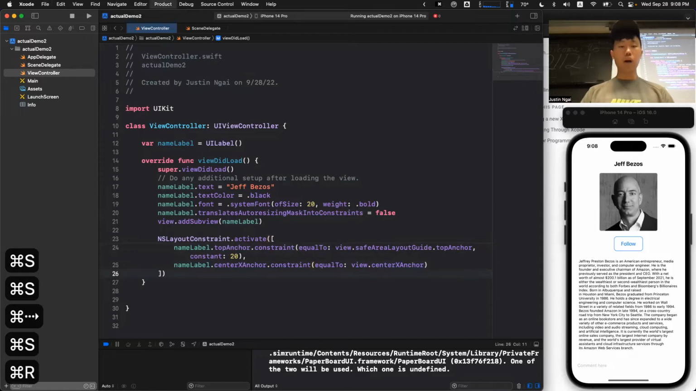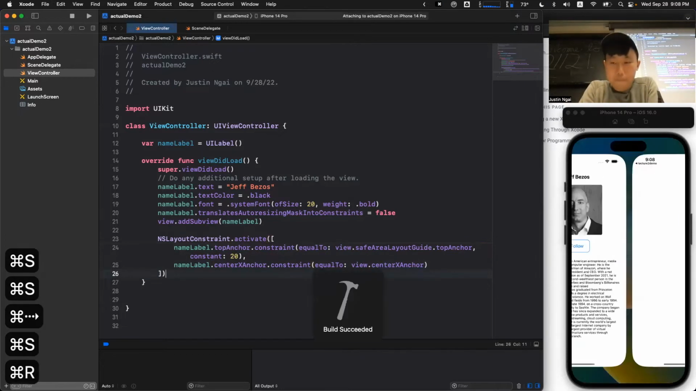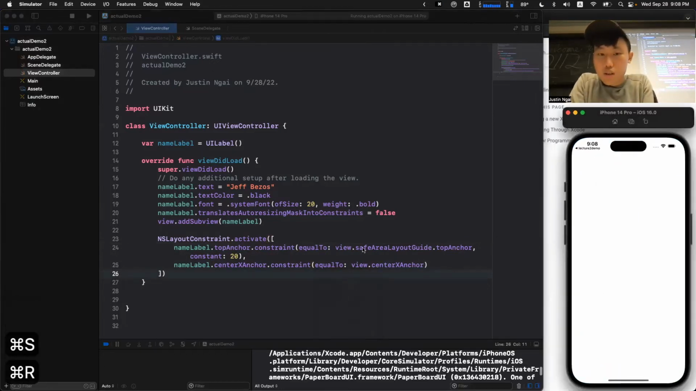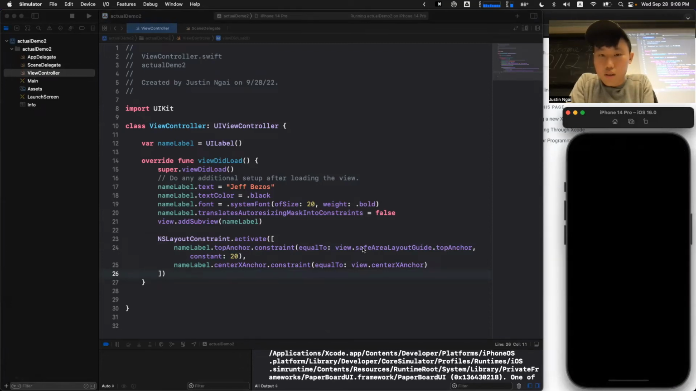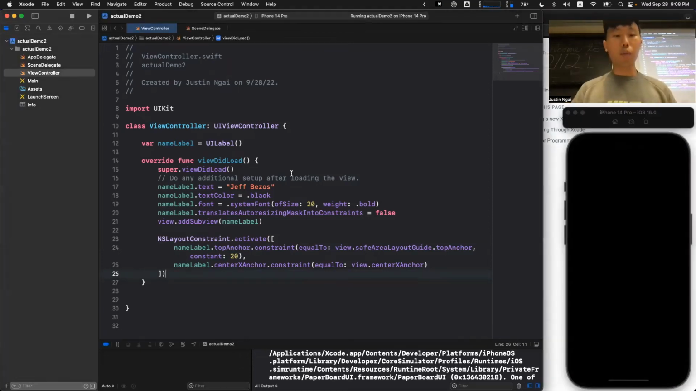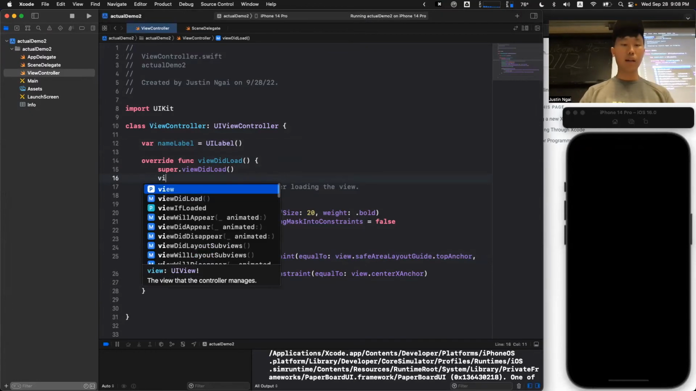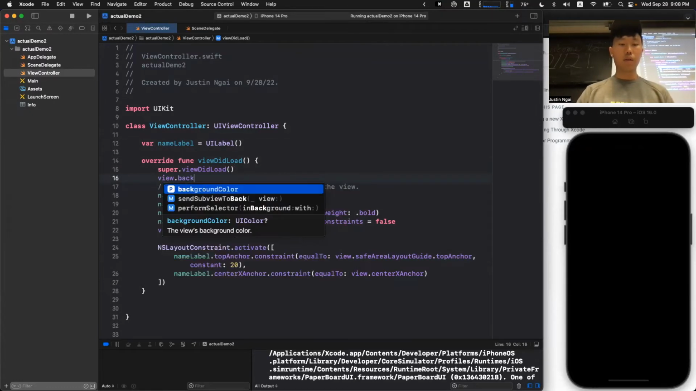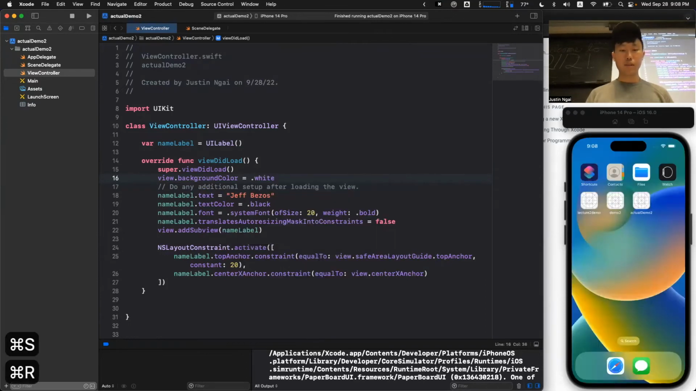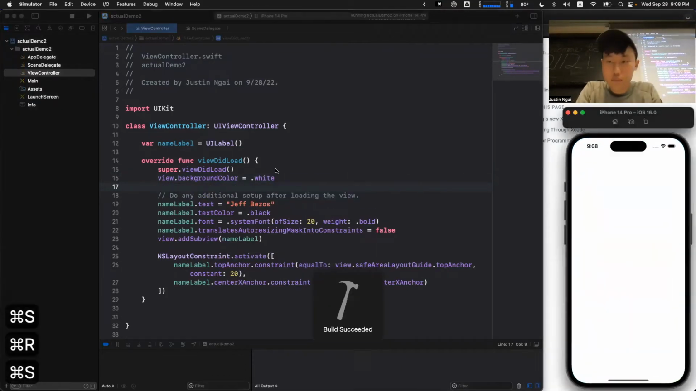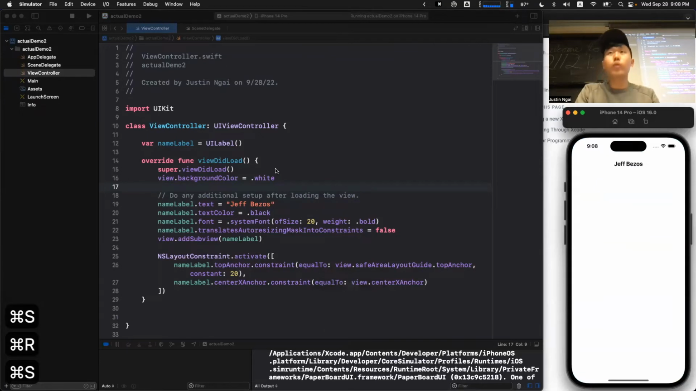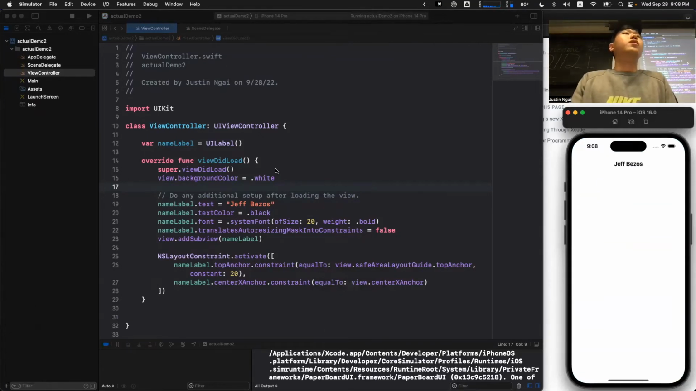So now if I run it, we should see. Oh, okay, I think I forgot. By default, after you delete it, the color of the background is black. So I'm going to set the background color to be white. And then we see this label, Jeff Bezos, up here. Okay, cool. First label.